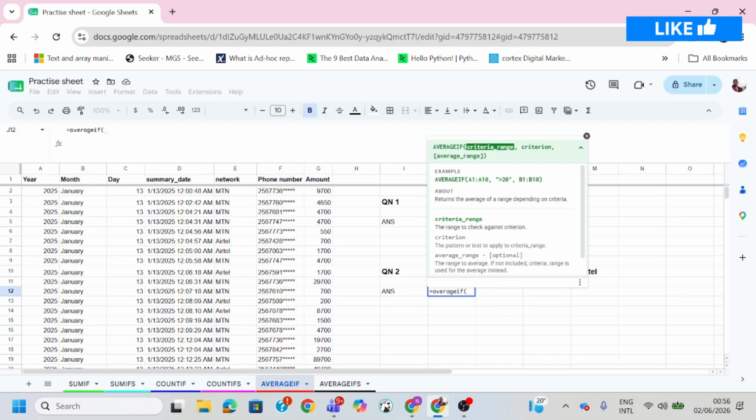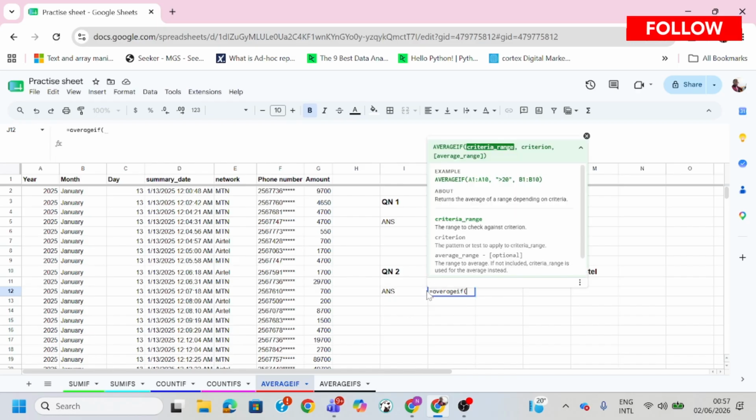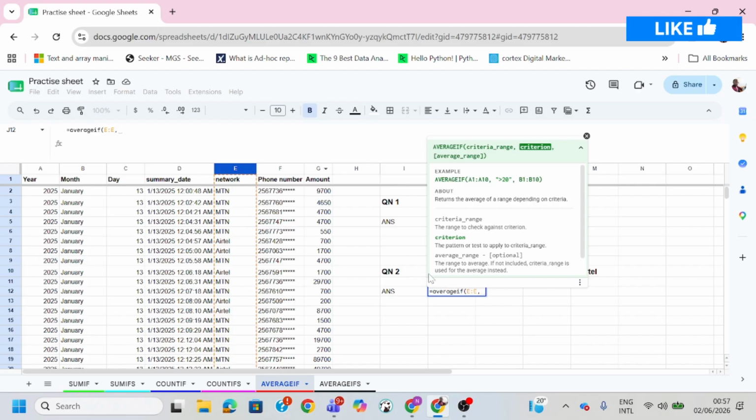AVERAGEIF. So since our condition here is Airtel, and Airtel is a network, and we have a column that has all networks for every transaction, I'll simply add the range. So they're asking for the criteria range, so the range that has the condition. You understand? So I will highlight the network, or column E, because it has the condition, which condition is the network, which is Airtel. So simply do that and add the condition. What is the criterion? So I'll add Airtel.